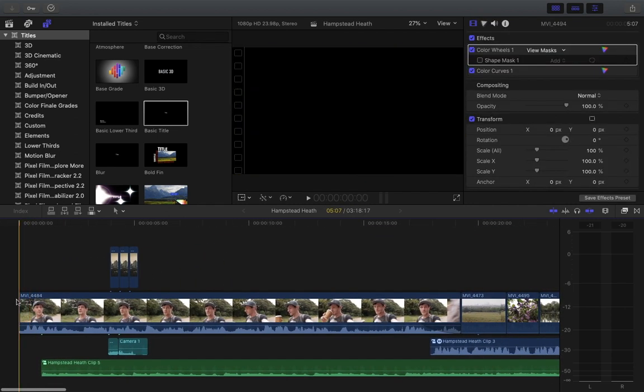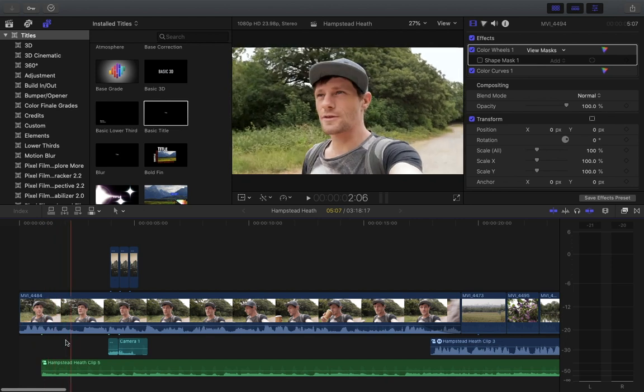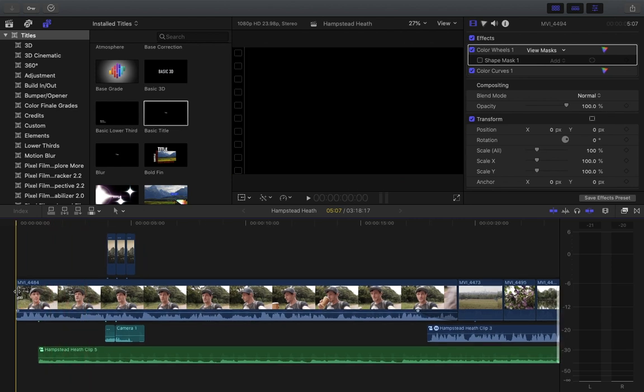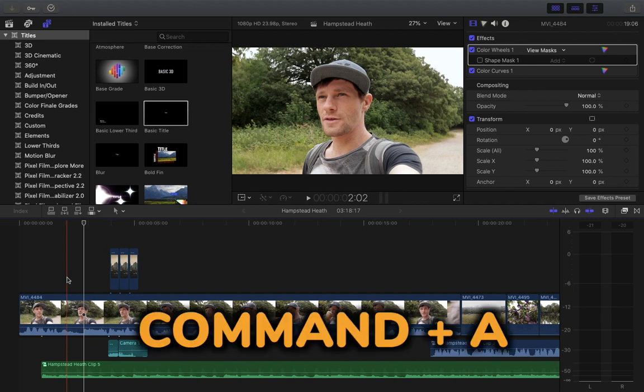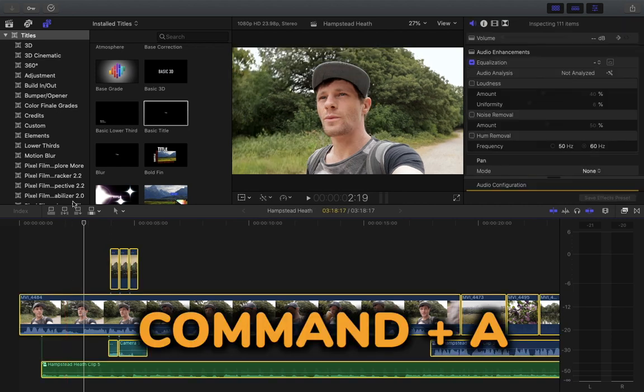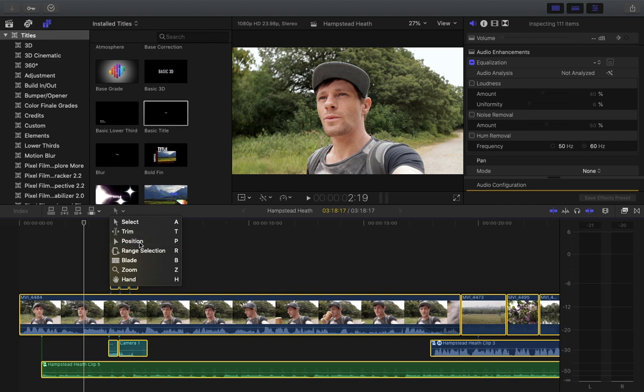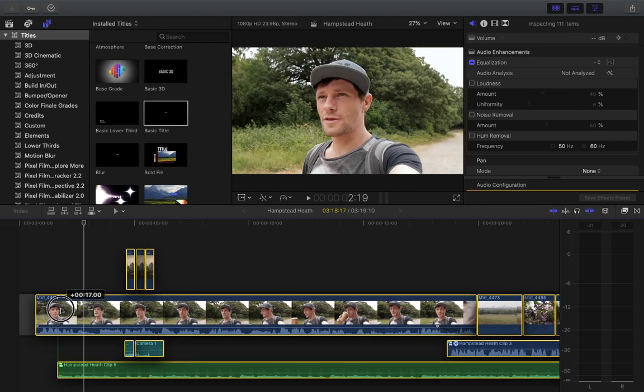If I want a bit of a blank screen at the very beginning, so I want my music to be playing with a blank screen and then the first clip to be fading in. By holding Command and A, that would select every clip in your timeline. I'm going to bring back the position tool or press P on your keyboard, bring it ever so slightly forwards, and that brings that slug back in.